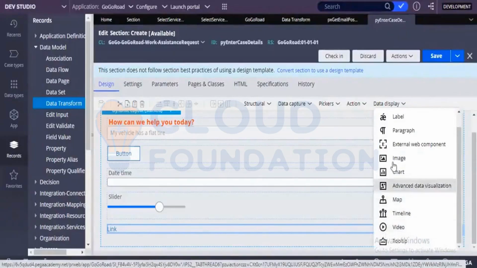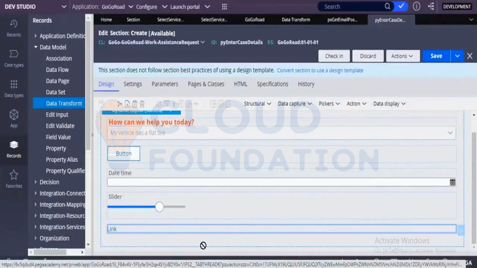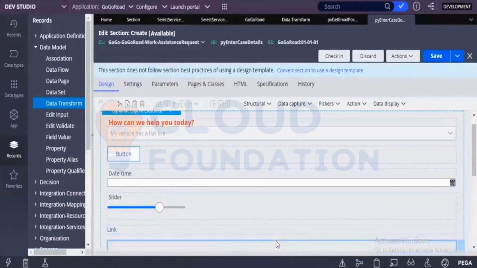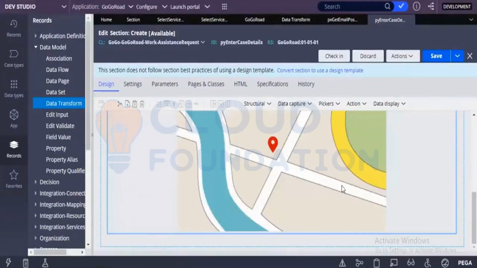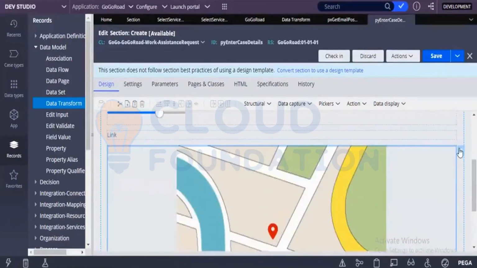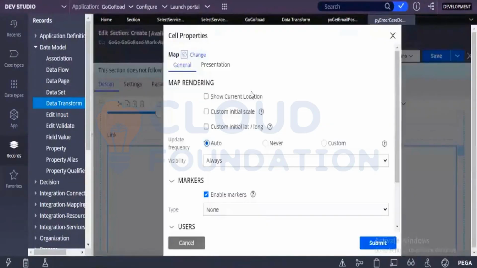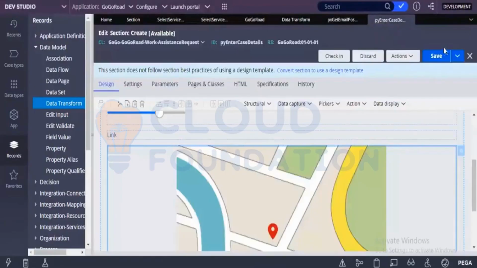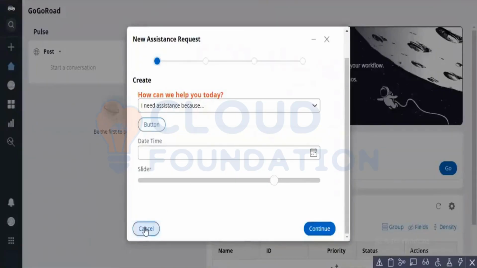Today I couldn't find my mouse. I was using the touchpad. I have added the map here. Now, if I open this map, there will be some different configurations on the map which are related. It will ask for some current location. Show current location. If I select show current location, it will show my current location by default. If I save it, cancel.